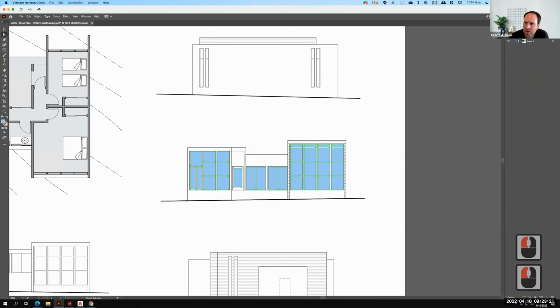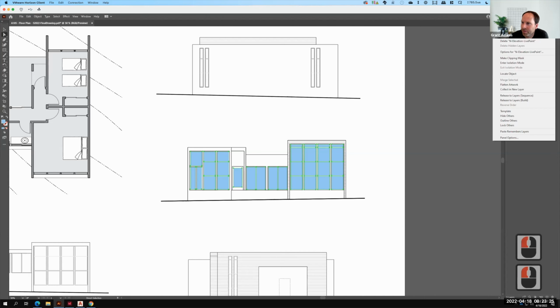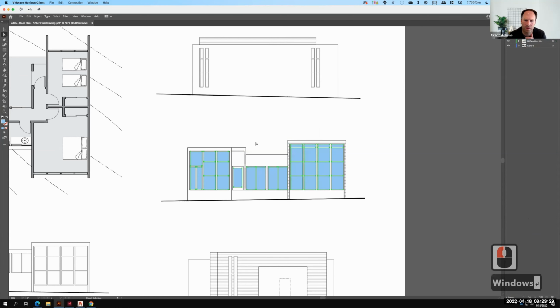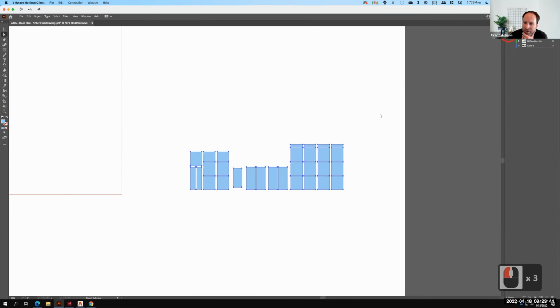And for argument's sake, let's put that on its own layer as well. So let me create a new layer. We'll call that new layer windows. And let's move the objects onto that layer. I'm going to do that by clicking this little square and moving it from the layer below to the layer above. So now they're on the windows layer. So if I were to turn everything else off, I'd end up with just those windows.